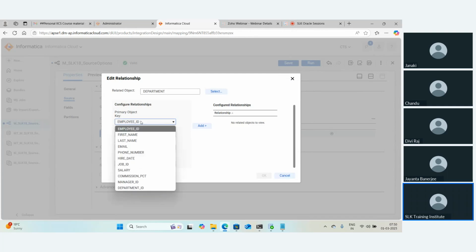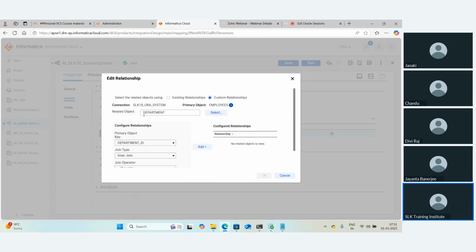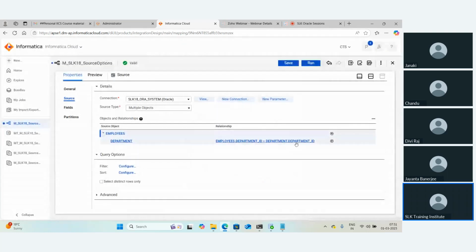Now the joining columns. The primary object is the employees table, department ID, with type of join: inner join, left join, right join. These are the three types. Inner join, then department ID from the dependent object, that is the department table. Then click on add. So this condition is added: employees.department ID equal to department.department ID. Since we are using an inner join, it is going to give only the matching data. So wherever the department IDs are matching in the department table, only that data will be coming here. Save it.